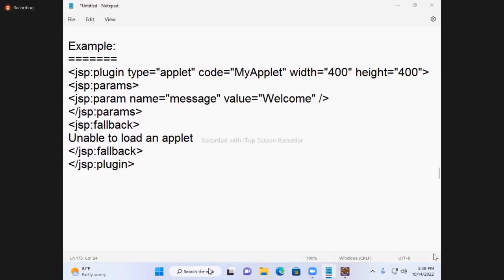Yeah, Spring Boot is different. Those separate attributes will be there. Separate tags will be there.